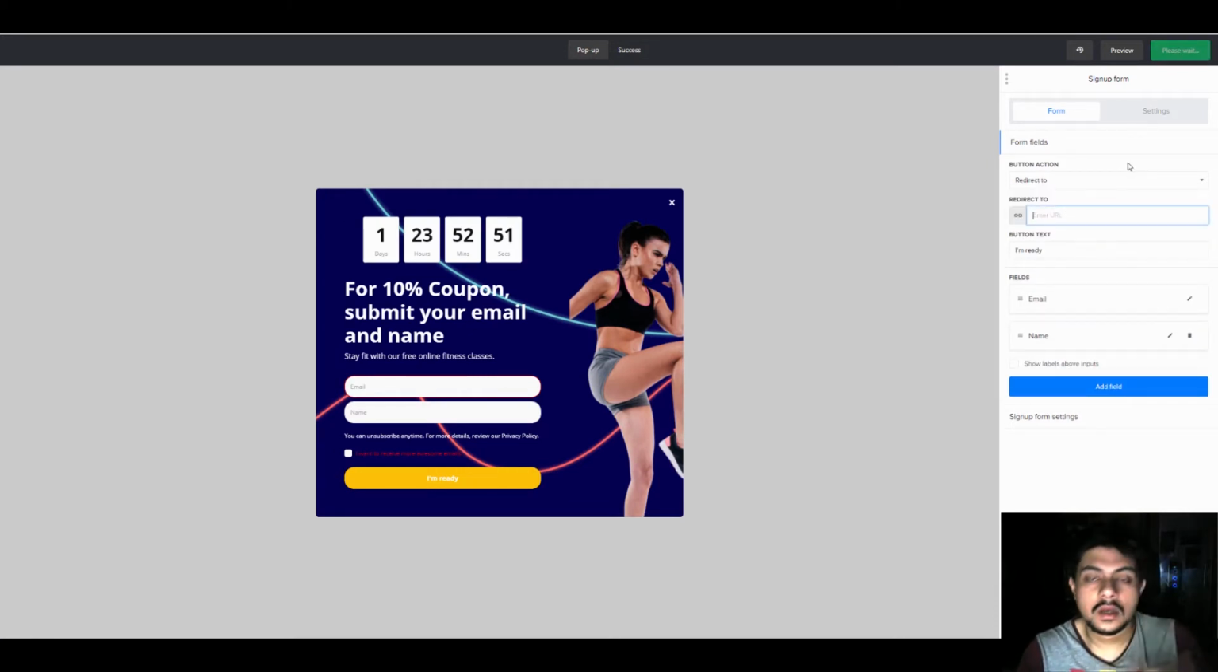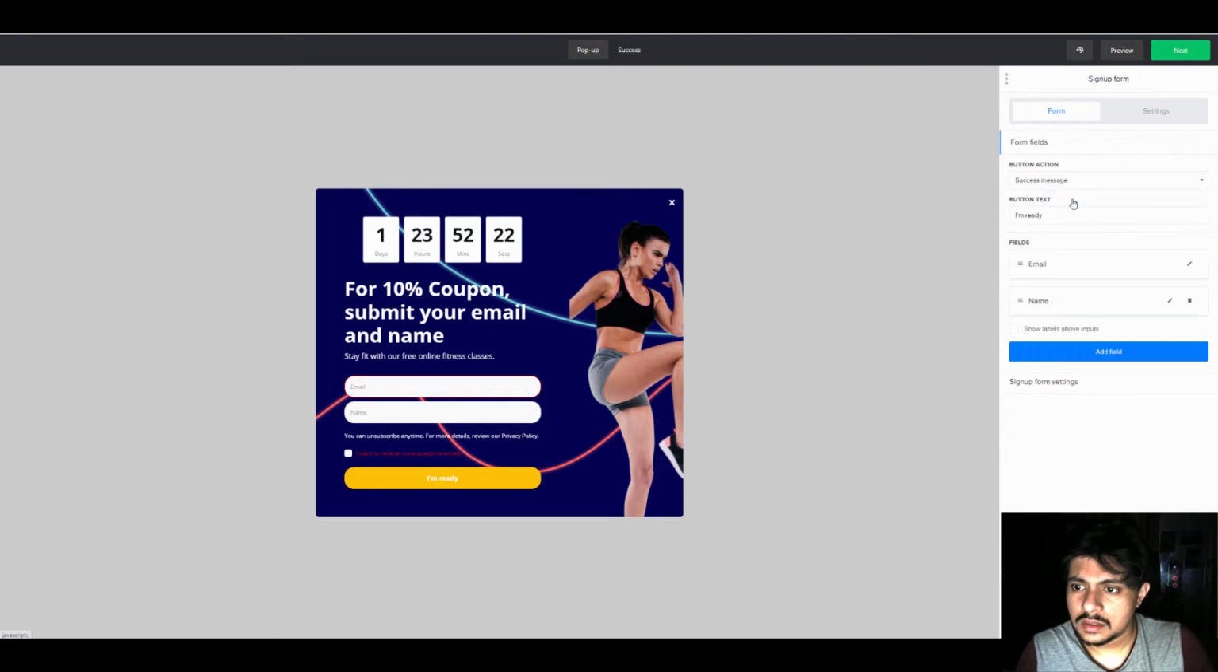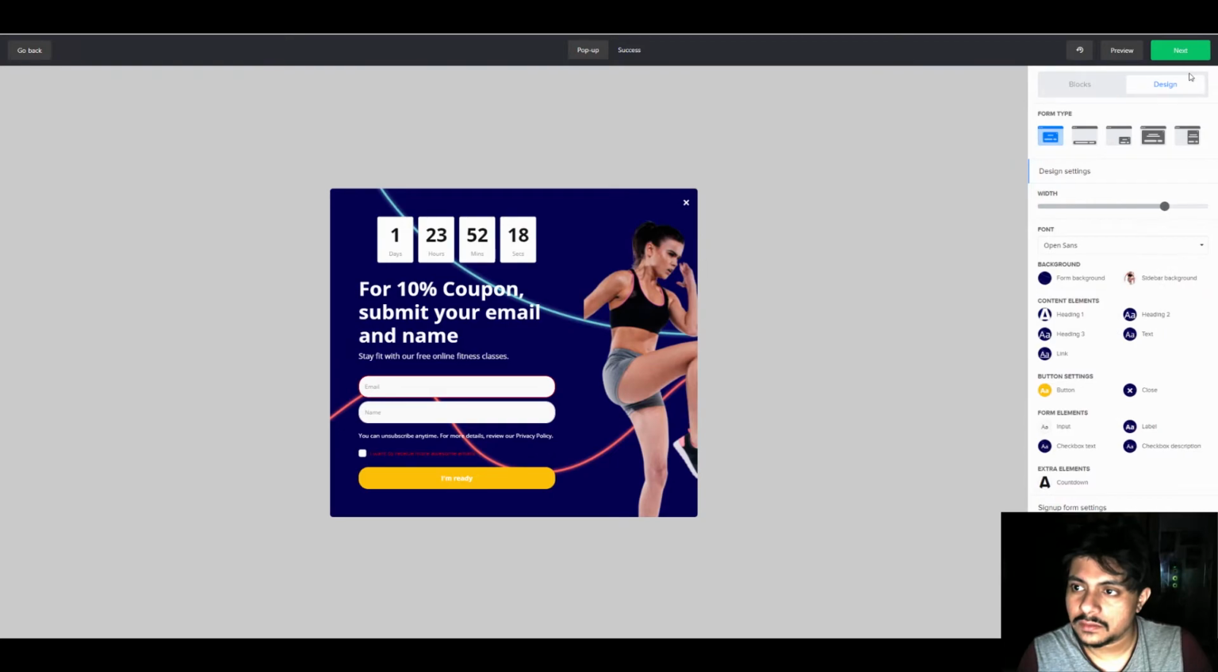So suppose you have promised your visitors to give them a free PDF when they submit their email and name. In that case, when they do submit their email and name and click the button, then they can be redirected to the PDF URL, so you can use it that way too. Or if you want to add some additional boxes, additional fields, you can use this button to add those additional fields too. So this is how you can set up everything of the sign up form. And now I will just click save and go to next.